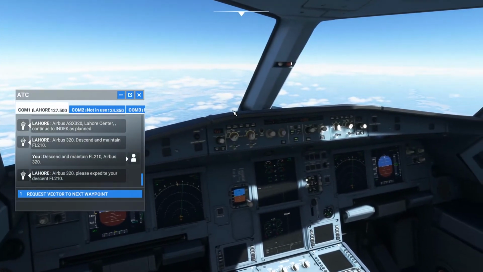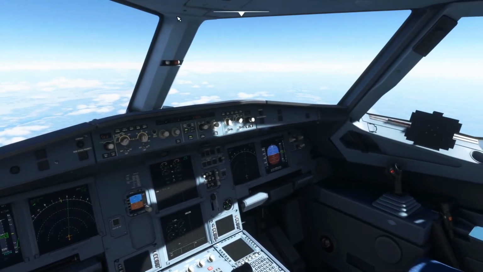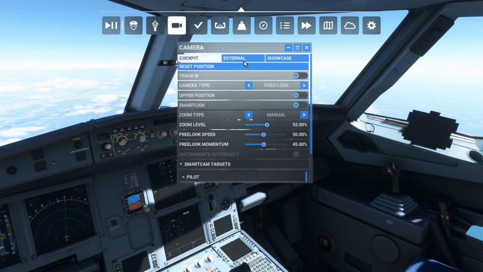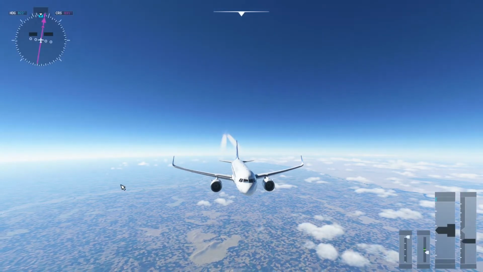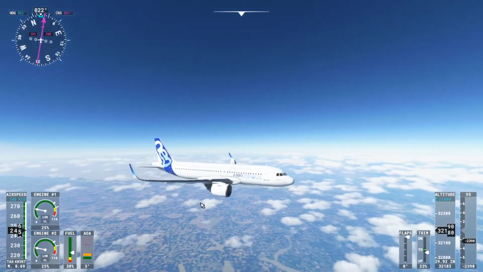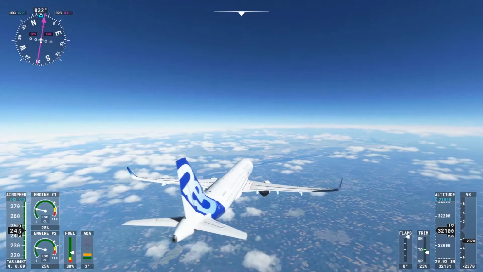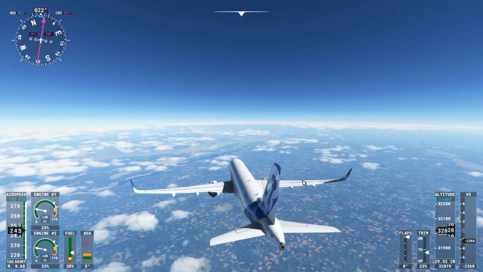21,000 feet. Let's close this off. Let's just get out of the cockpit and admire the scenery. Slightly cloudy.